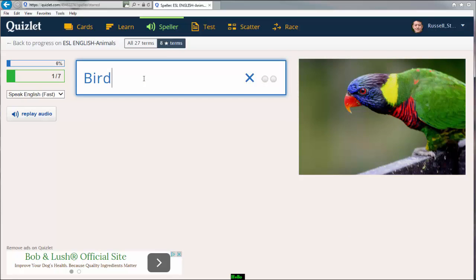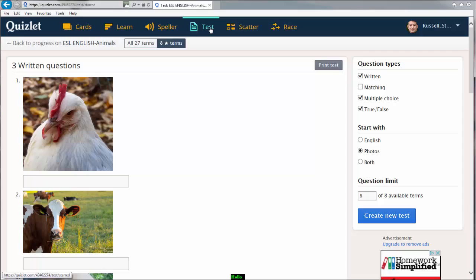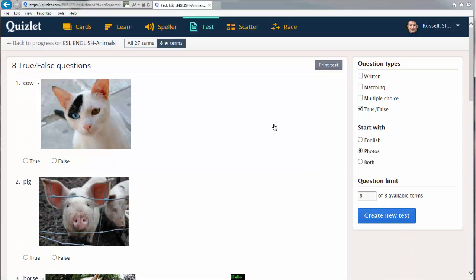And then next one, and I write it. Okay, now I'm going to come to a test activity. Once I've done that, I can move on to a test. Now this can be really useful for a teacher, because you could select the type of test you want to do. Let's say you only want to do true or false. So you could select that, work with the photos, and create a new test. So this is only going to be true or false.